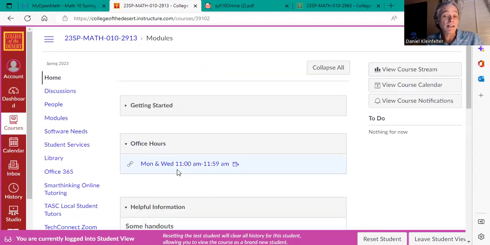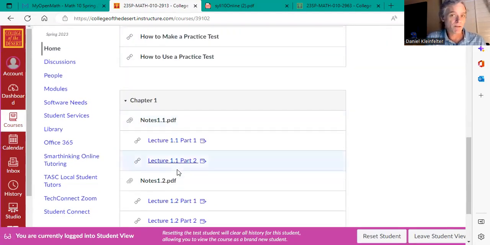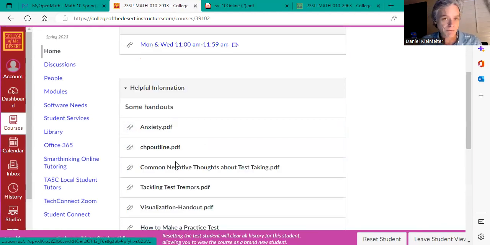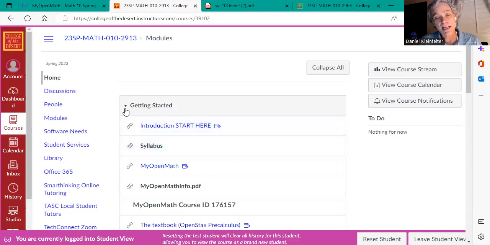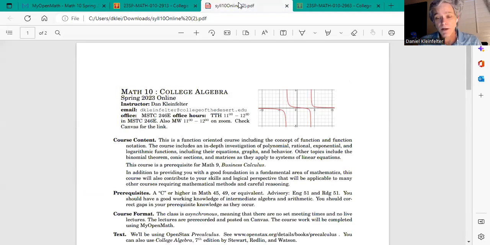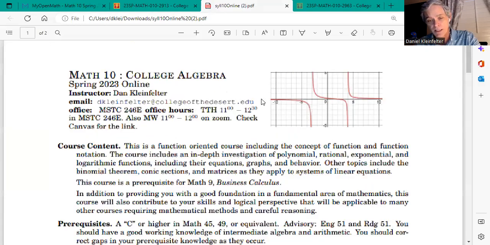All right, so how to use Canvas: you'll want to scroll down to whatever section we're currently on, which of course is the beginning for right now. Read the notes if you like, and or watch the videos, and then past that you'll be working on the assignments. So for now, next we want to take a look at the syllabus. That is again under the Getting Started block. The Introduction Start Here video is what you're watching right now. We're going to click on the syllabus. I've already opened it, so that saves us a little bit of time.